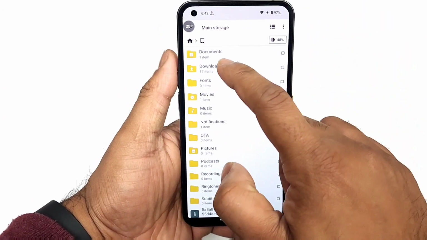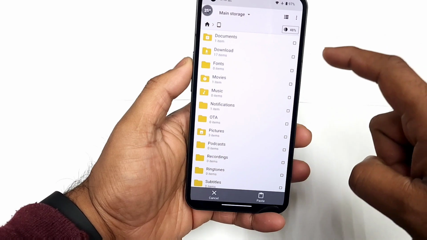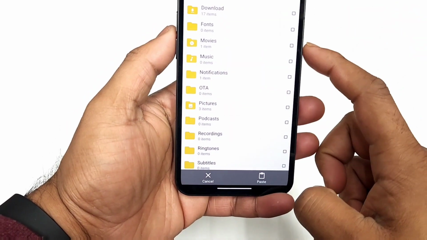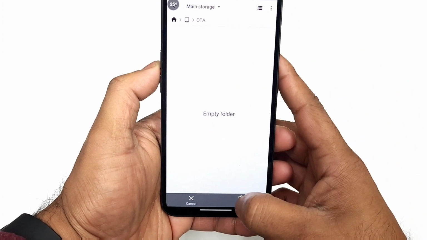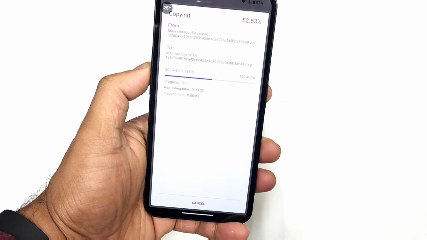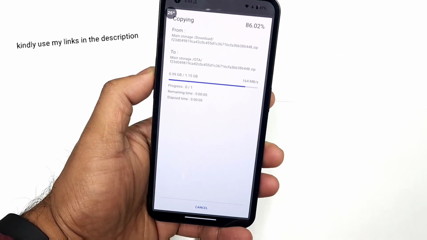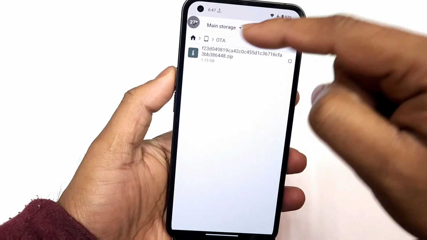Now, the file you downloaded, from the downloads, select the same file, copy it and paste it in the OTA folder. This is the OTA folder. As you can see, right now I'm pasting the same file, which is close to 1.15 GB. Once you paste this file, as you can see friends, the file has been copied to the OTA folder.